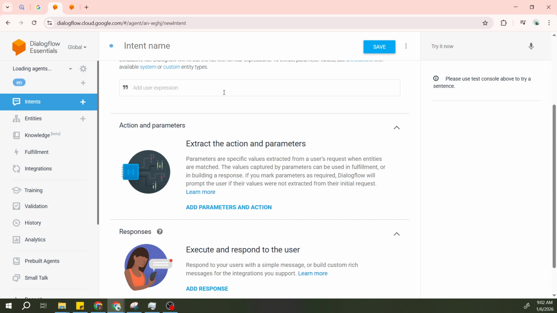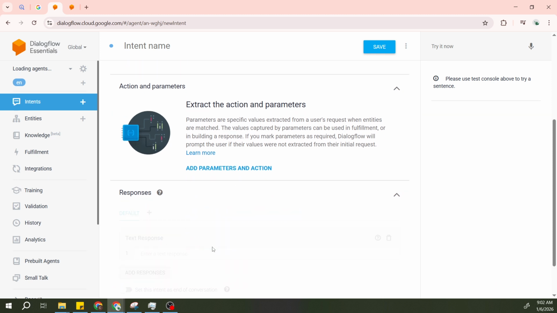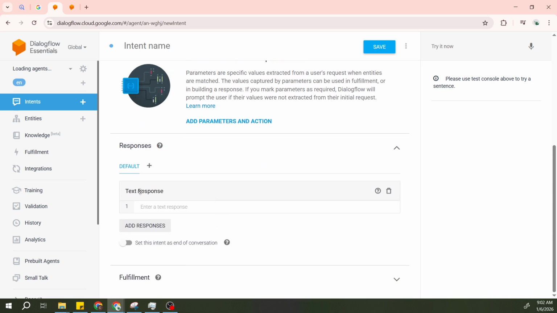Now decide how the bot should answer. In the Responses section, write a friendly, helpful reply that acknowledges what the user wants and, if needed, asks for more details. Short, clear responses work best, and it's fine to include follow-up prompts that guide the conversation.